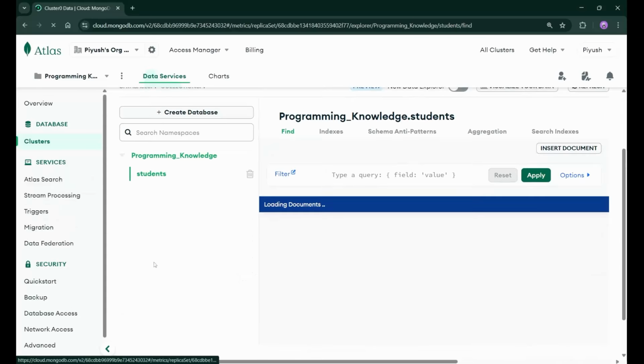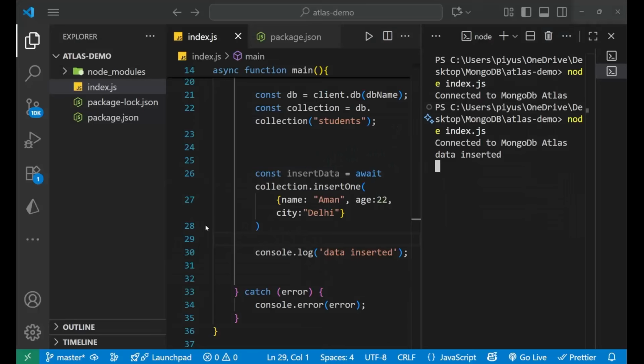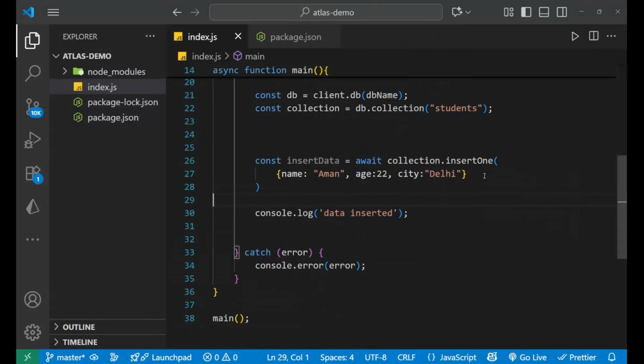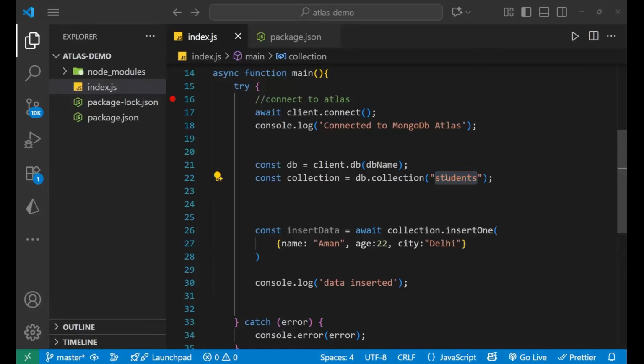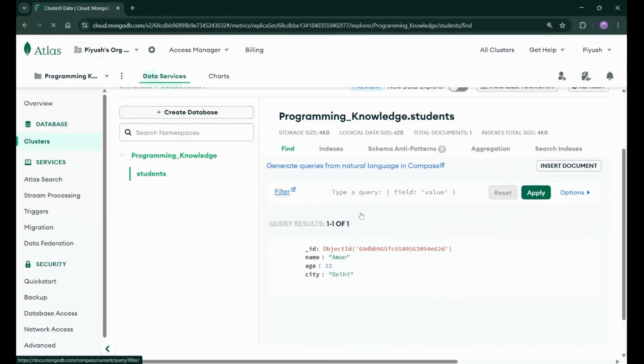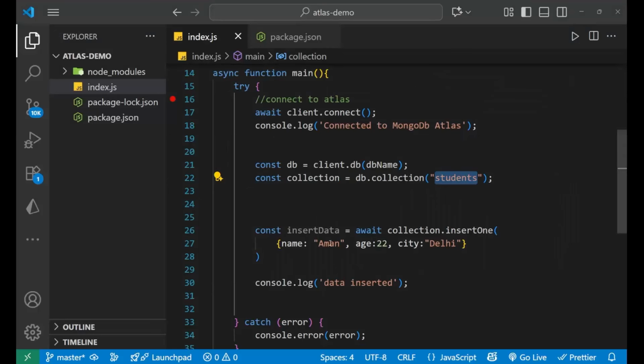you can see here on the top I'm having programming knowledge. This is the name of our database, and this student is the collection. If you go here, you can see this student which we have created, right? This is the collection name, right? And inside of this we are having our data, which is name as Aman, age as 22, city as Delhi, like this. Got it? So this is how we insert the data inside the MongoDB.